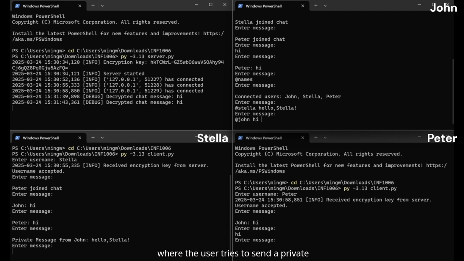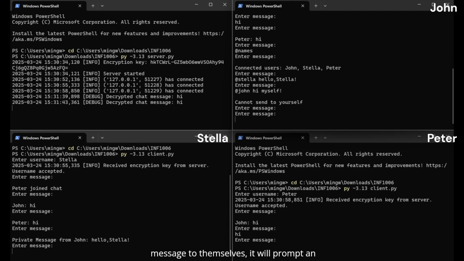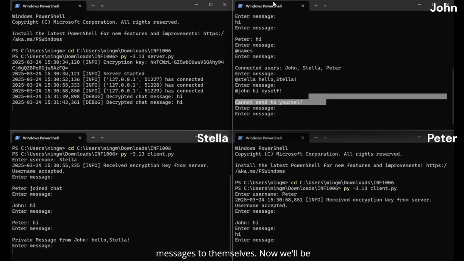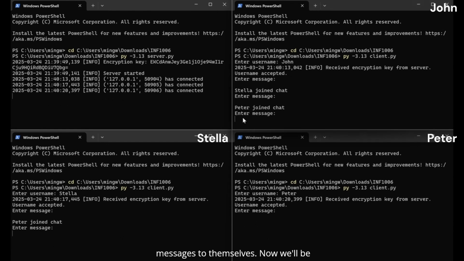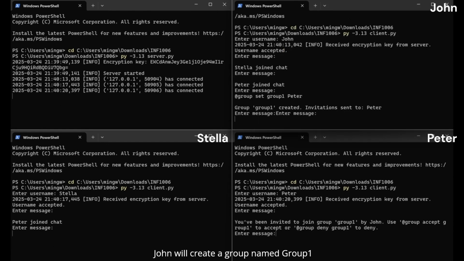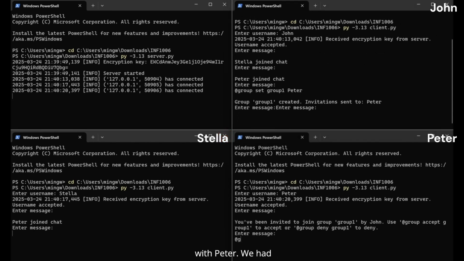In an event where the user tries to send a private message to themselves, it will prompt an error stating that they cannot send messages to themselves. Now we'll be showing the group management features. John will create a group named Group 1 with Peter.